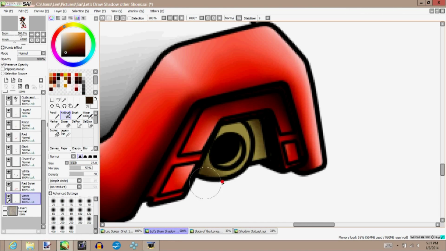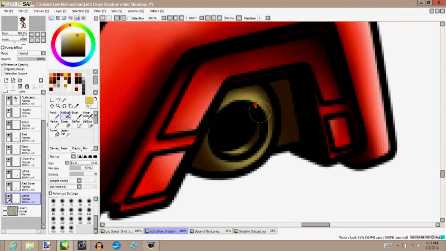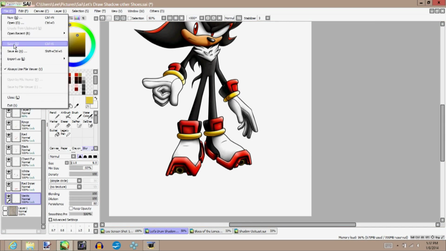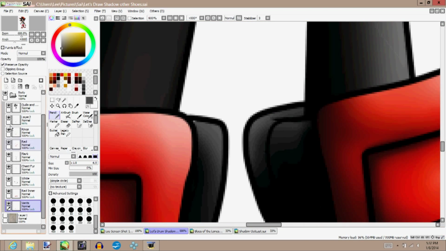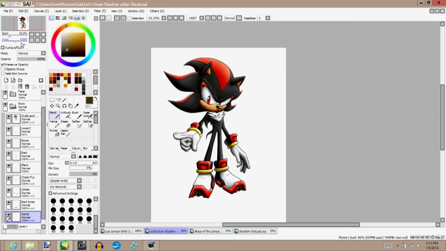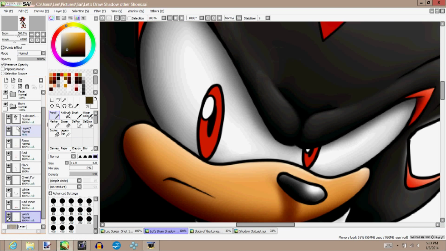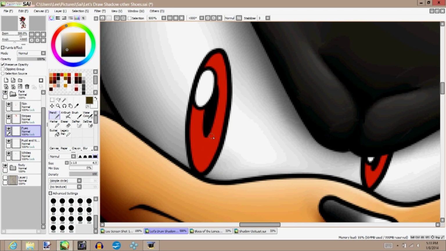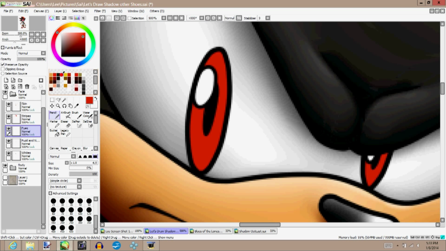Now, to finish off this painting, I'll now do the irises. The colored part of the eye, or iris, is what really brings life into the character's face. In which case, it's crucial to put in as much detail as possible. My technique for irises is as follows.